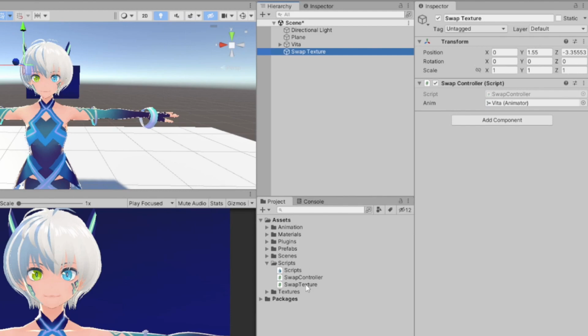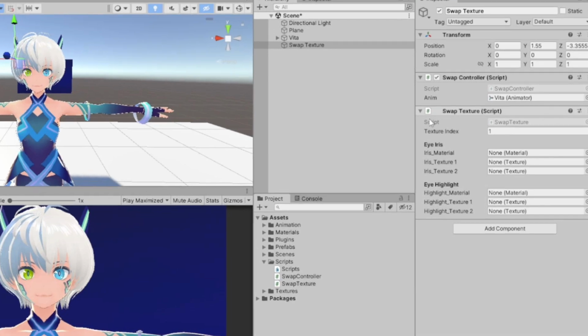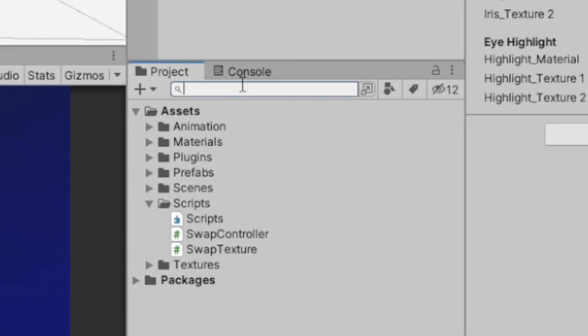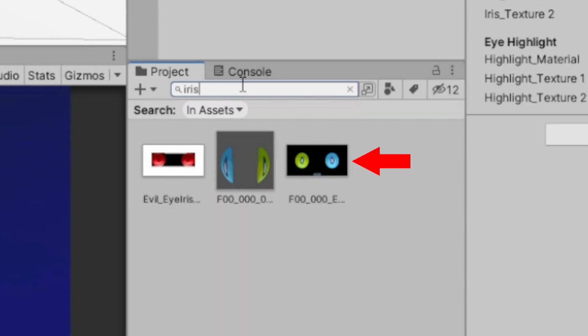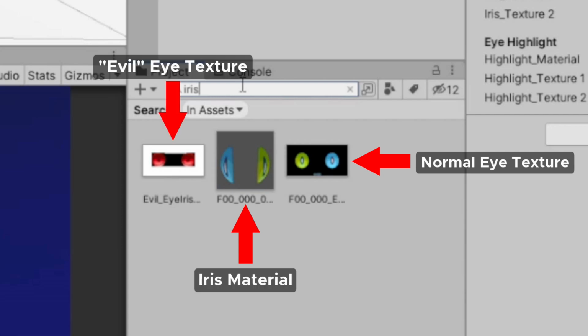Let's click on the swap texture object, then drag and drop our new script to the inspector. Let's fill these fields with our material and textures. Let's use the search function in the project window by typing in iris. The rightmost result is the original eye texture. The middle one is the iris material, and the left one is the evil eye texture.